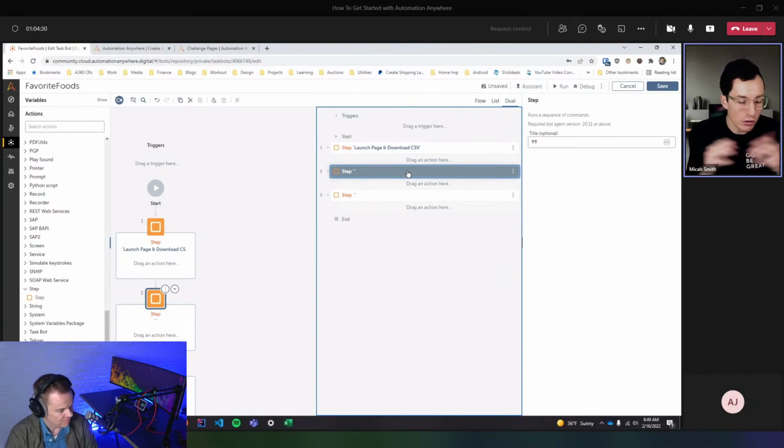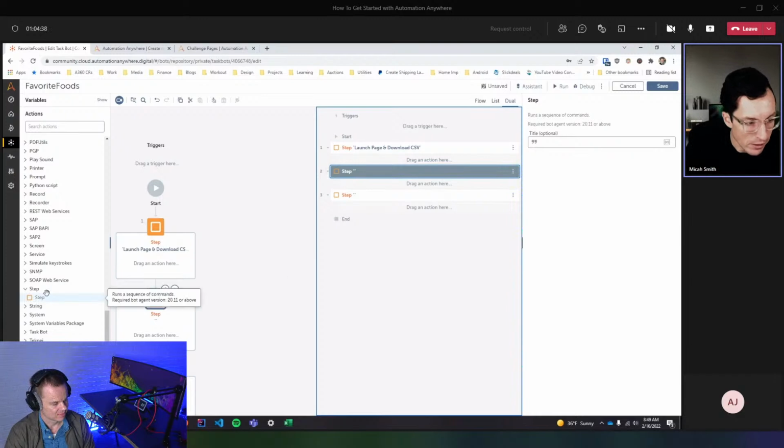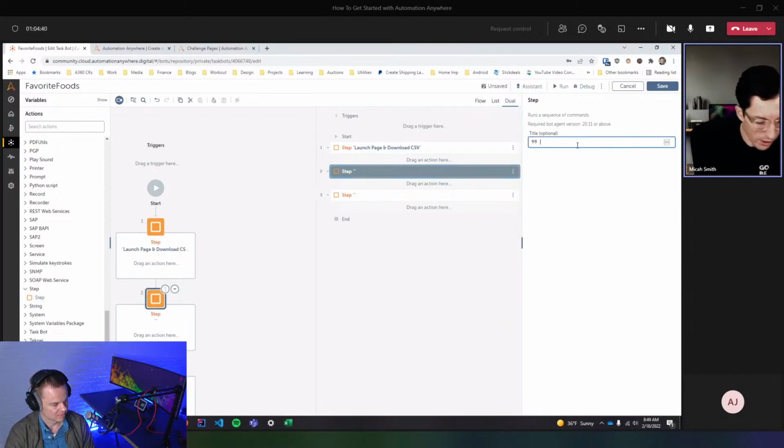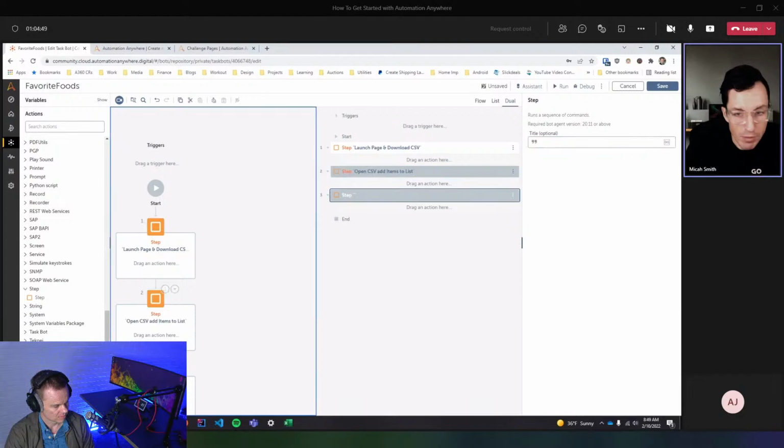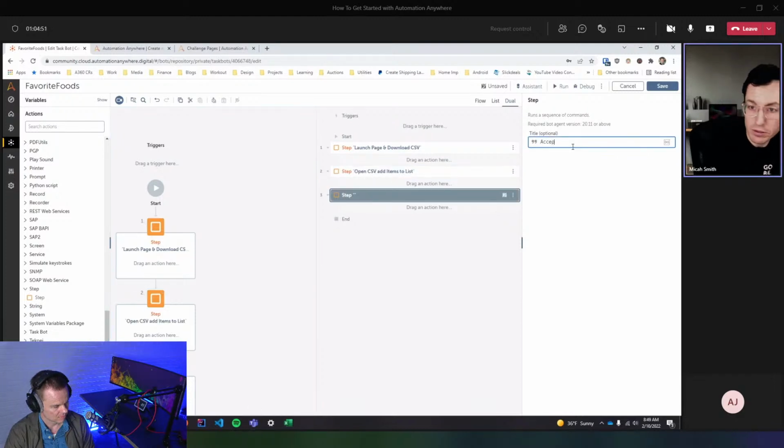And it's kind of like doing to-do statements in another programming language, where I'm mapping out what I want to do, but I need to come back in and fill that in later. My next step here is going to be open CSV, add items to list. And then my final will be accept terms and submit.